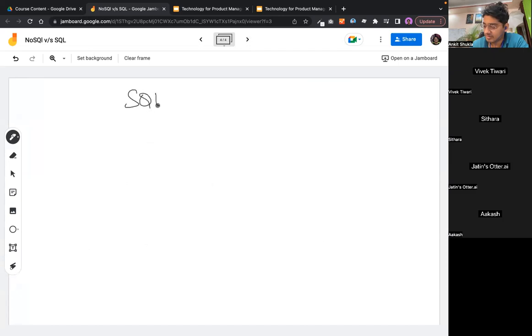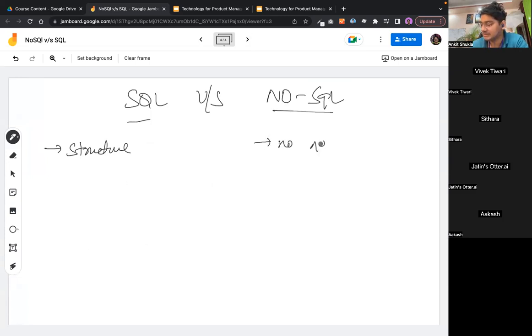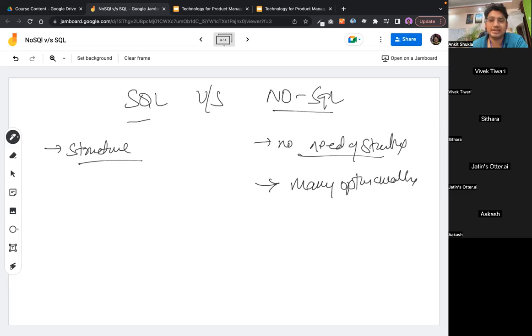Okay, so the verdict: SQL versus NoSQL. In SQL, you need structure beforehand, which could be limiting for some people, while with NoSQL, you do not need a structure. And the second thing is, many options are available. However, there is an issue.